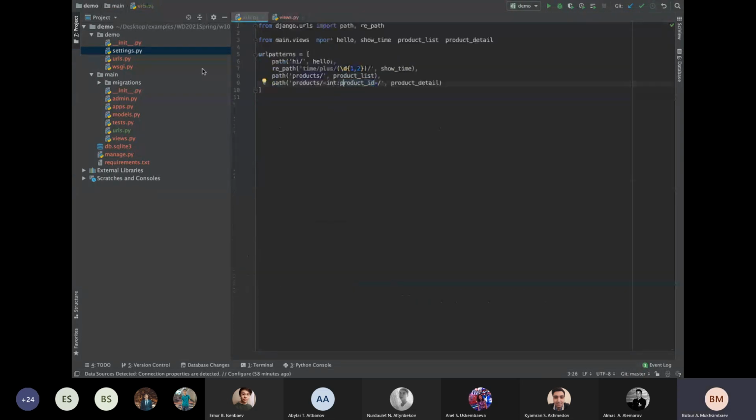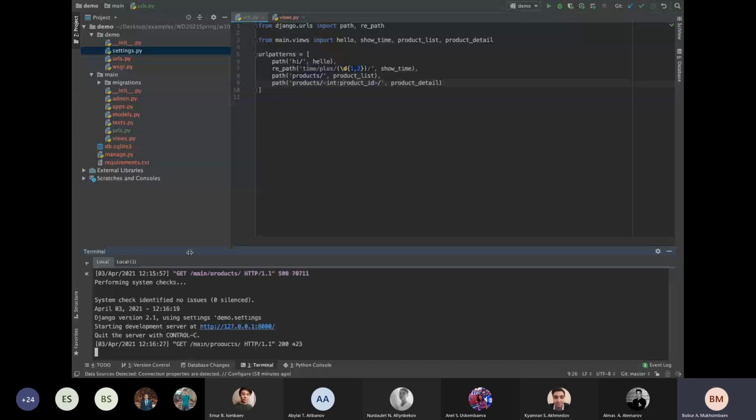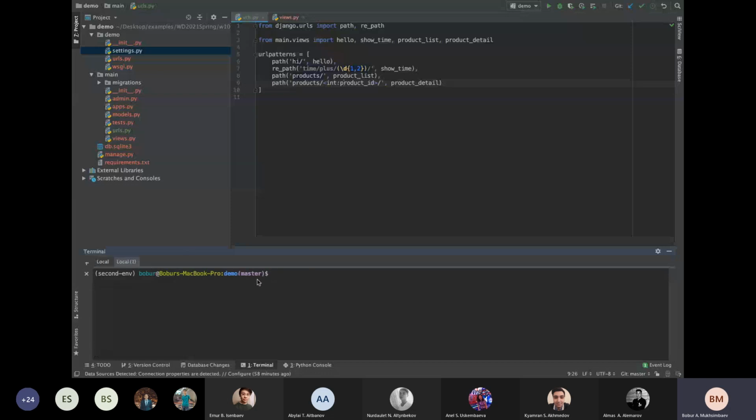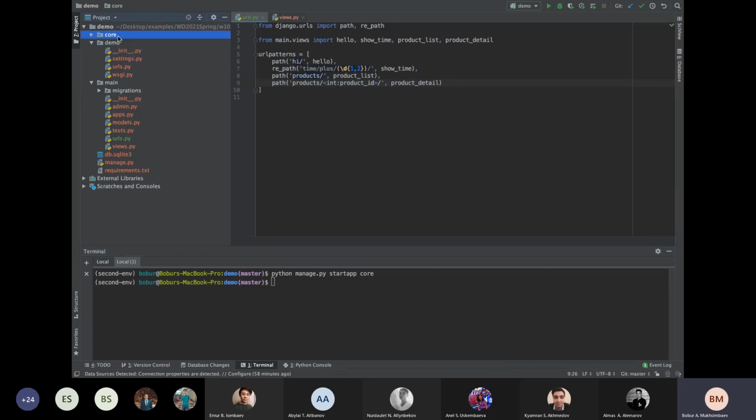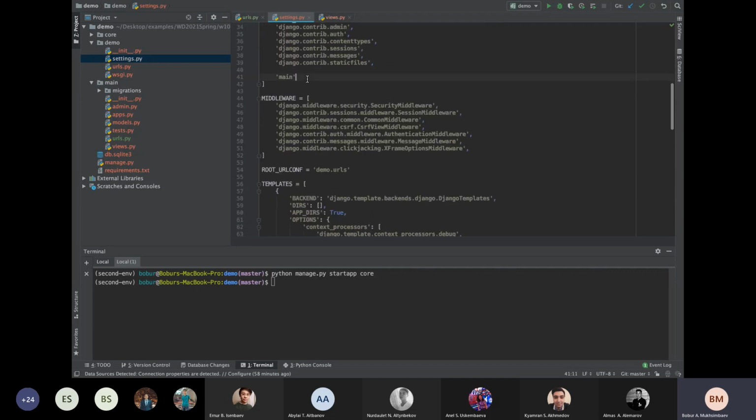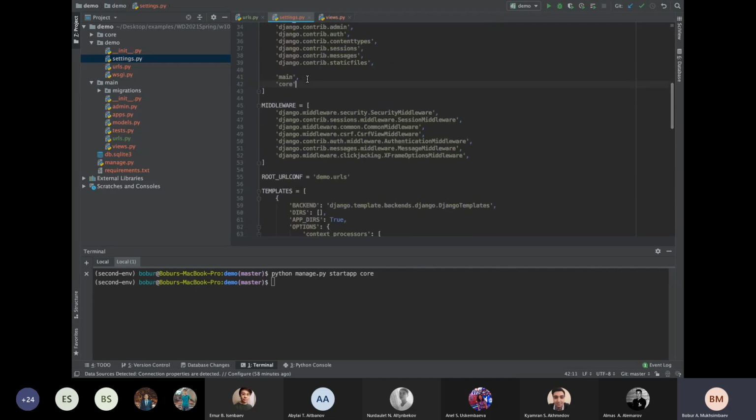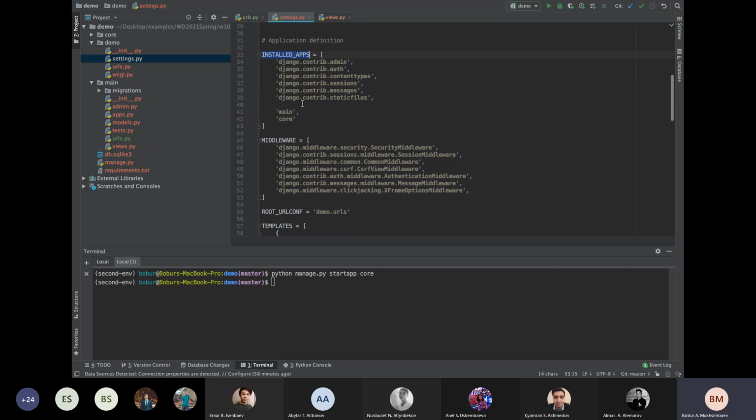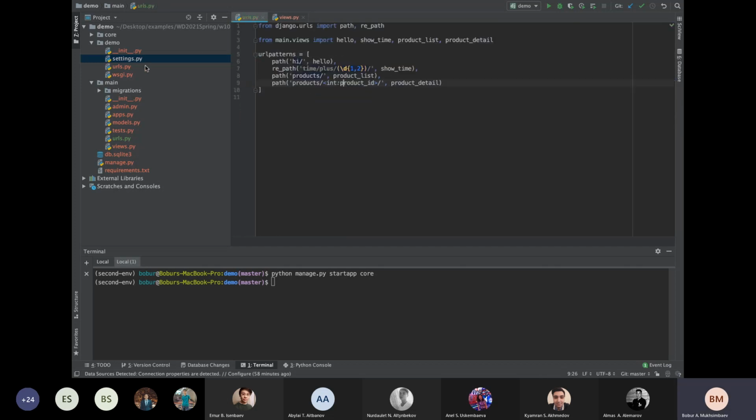So URLs is okay. So for now, it's time to start the new application. So the Python manage.py startapp, and the next application will be the core. The name of the application will be the core, and as you can see, it's created and immediately open the settings and add the core application inside of the installed apps. Okay, and after that, it's enough for configuring.